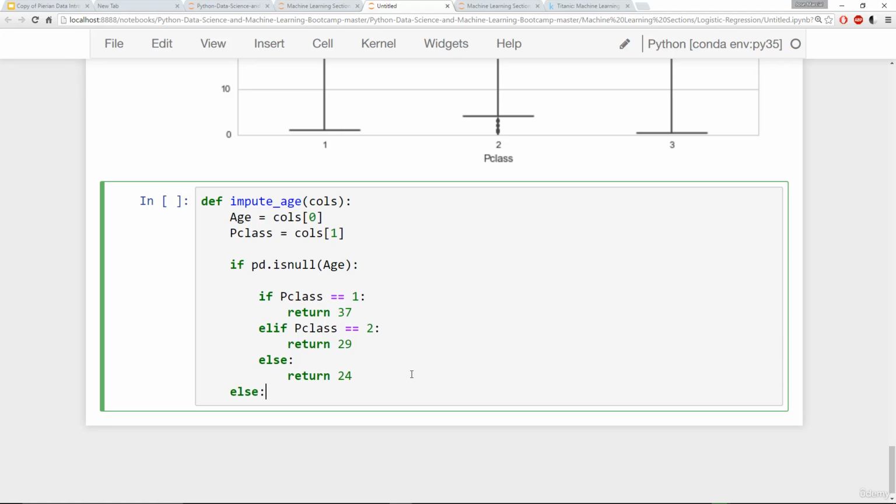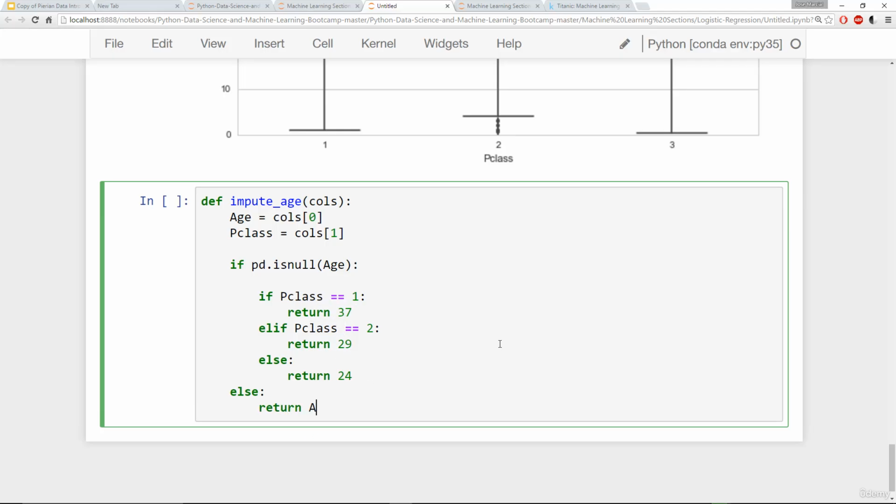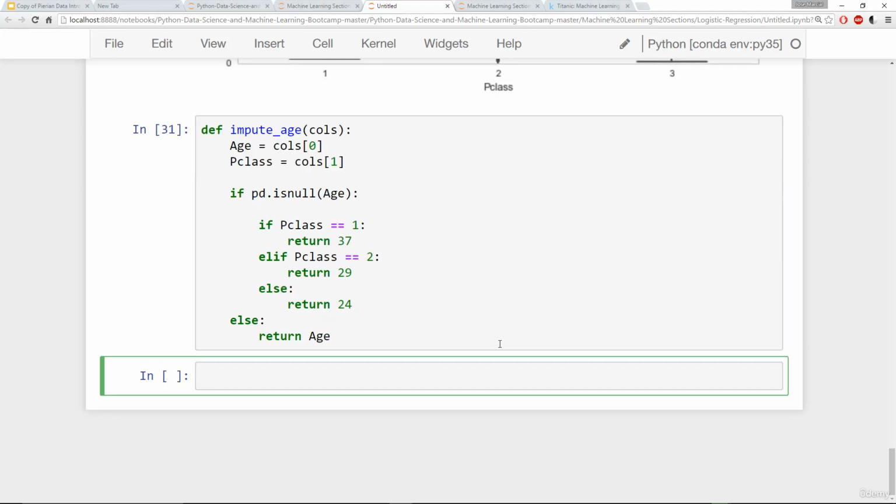And then else on my outer if right here. So if the age is null, I'm going to go ahead and return an age based off the class. Otherwise, I'm just going to return their age since I know it already. Okay, that's the function, and we're going to go ahead and apply that function.